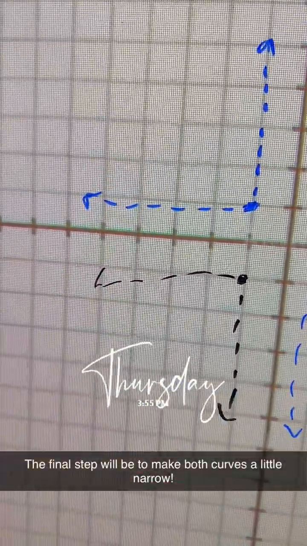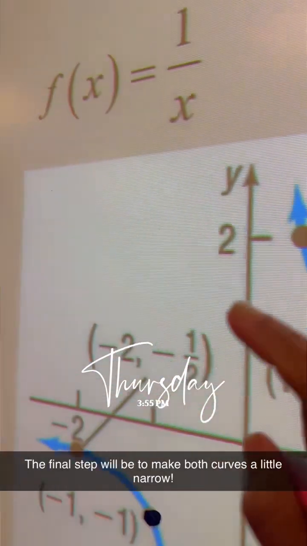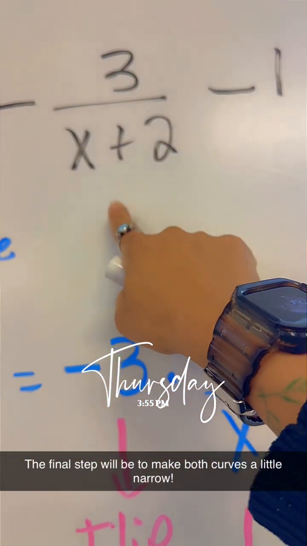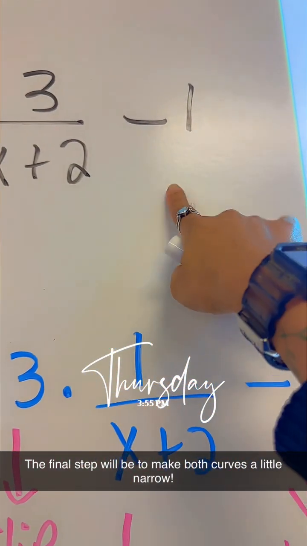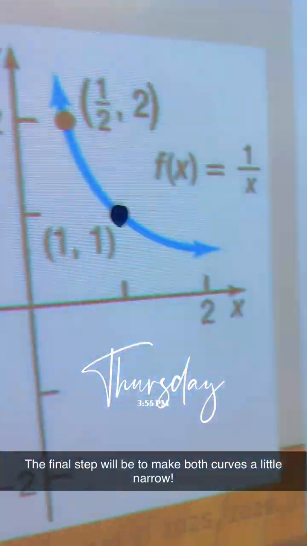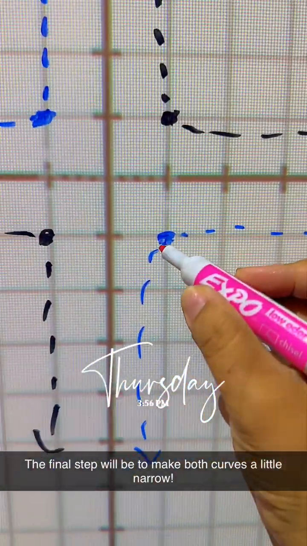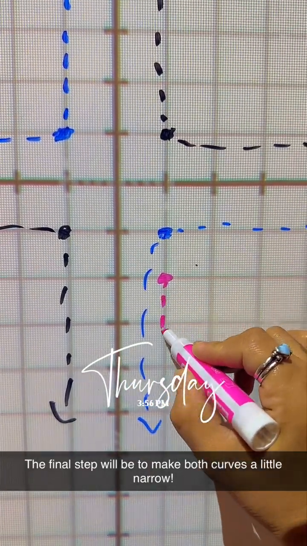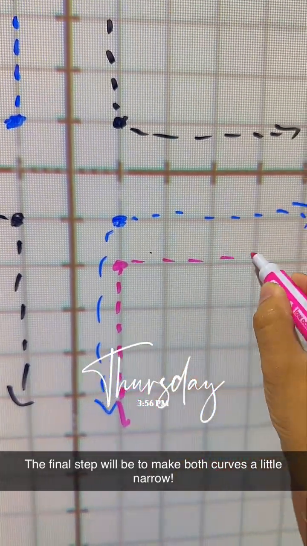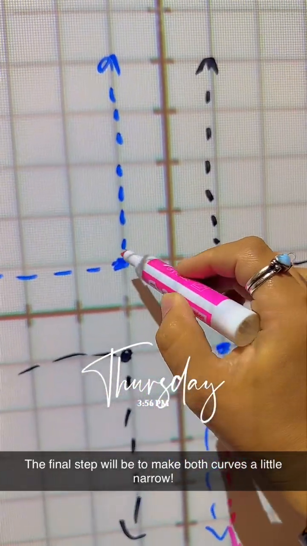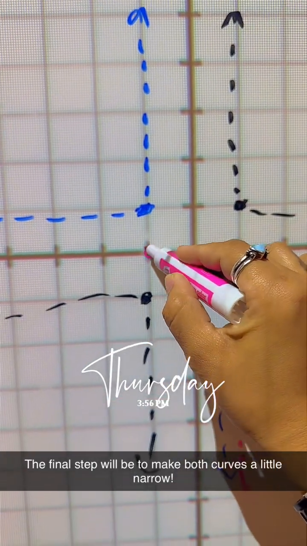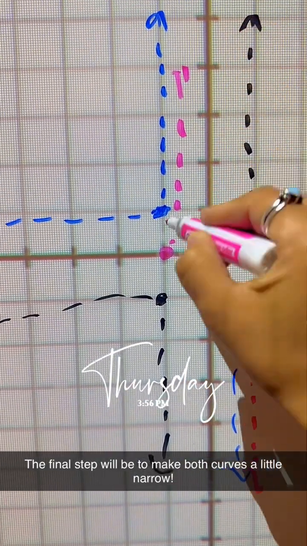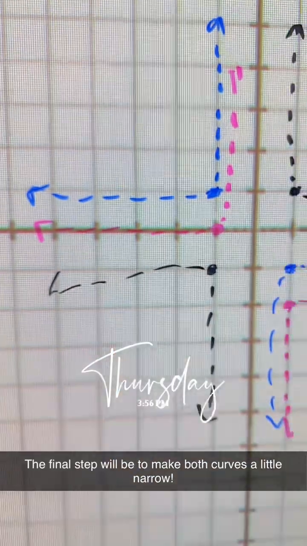Okay, the next thing I'm going to do, I am going to move to the left. Actually, no, let's move down. Let's move 1 down. So from here, I'm going to move 1 down. So now it's going to be like this.